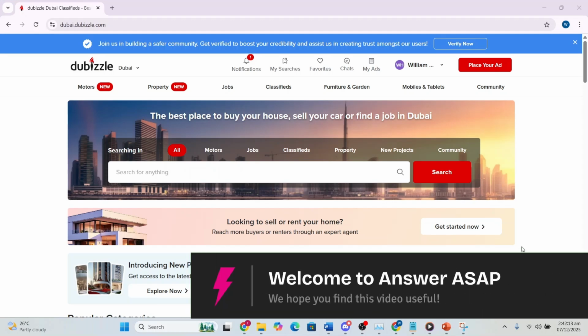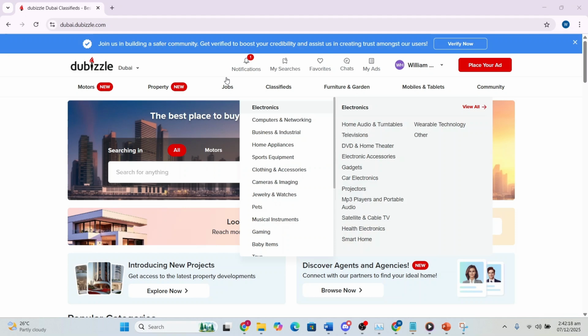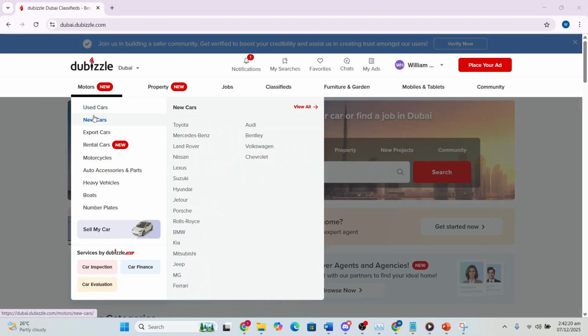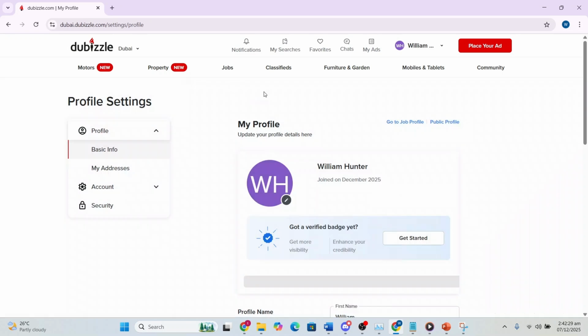Hey guys, in this video I'm going to show you how to verify the DUBIZZLE account. The first thing I want you to do is, once you're logged into the DUBIZZLE account, come here at the top right and hover over your profile icon and your name, and you get this drop down. From here, click on my profile and you get redirected to this page.